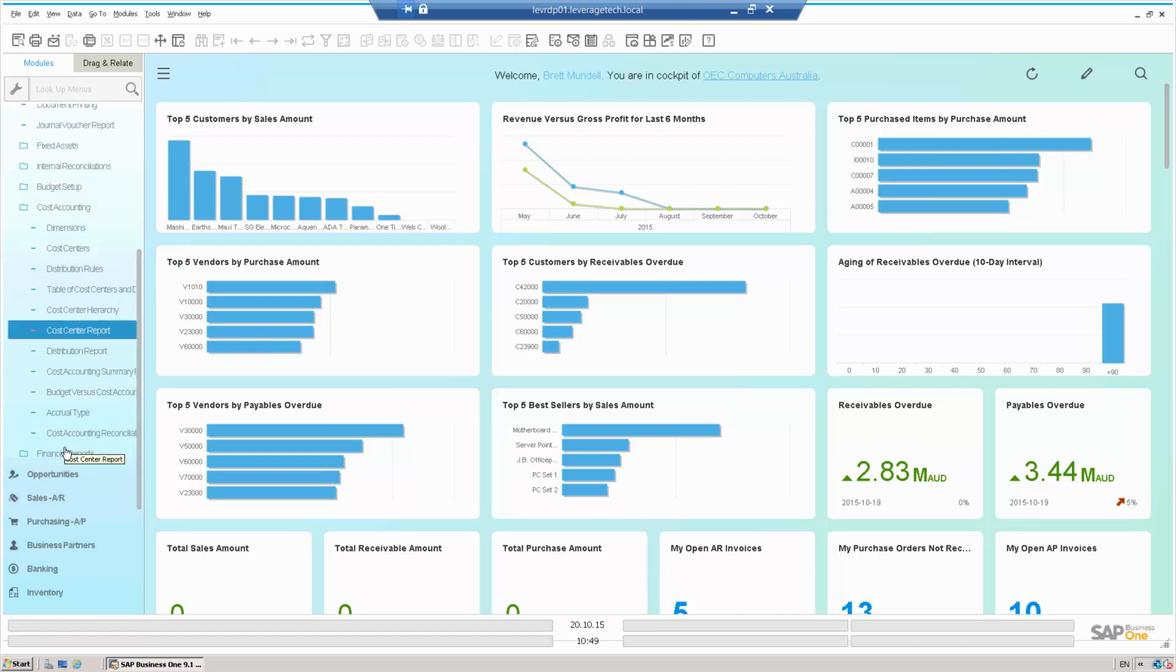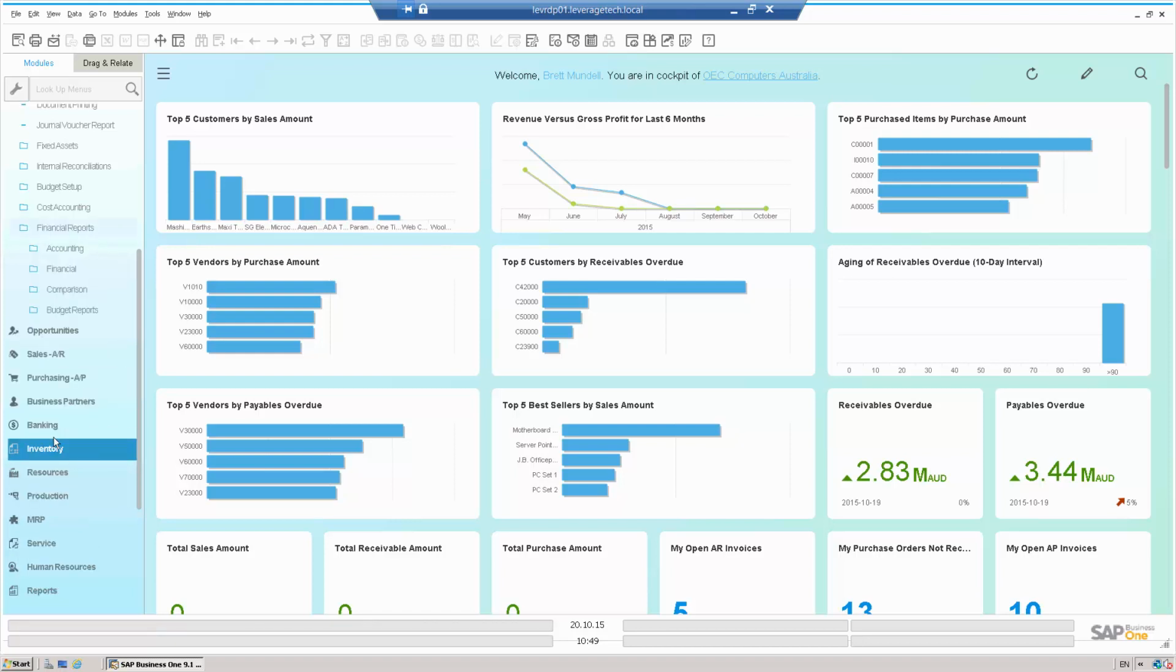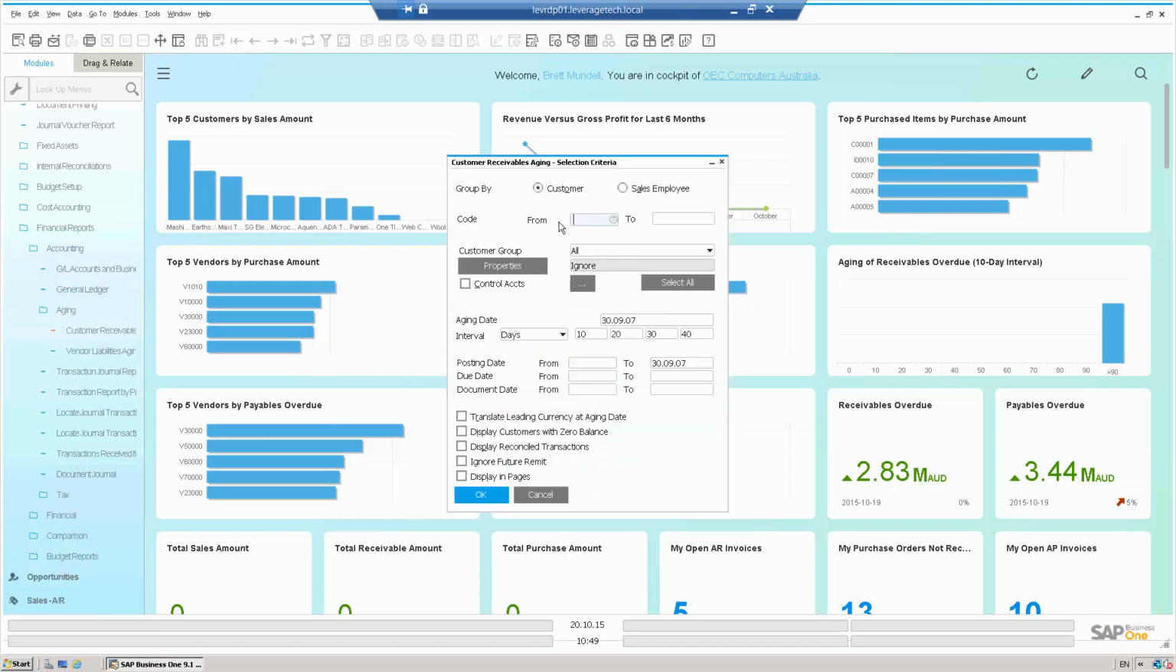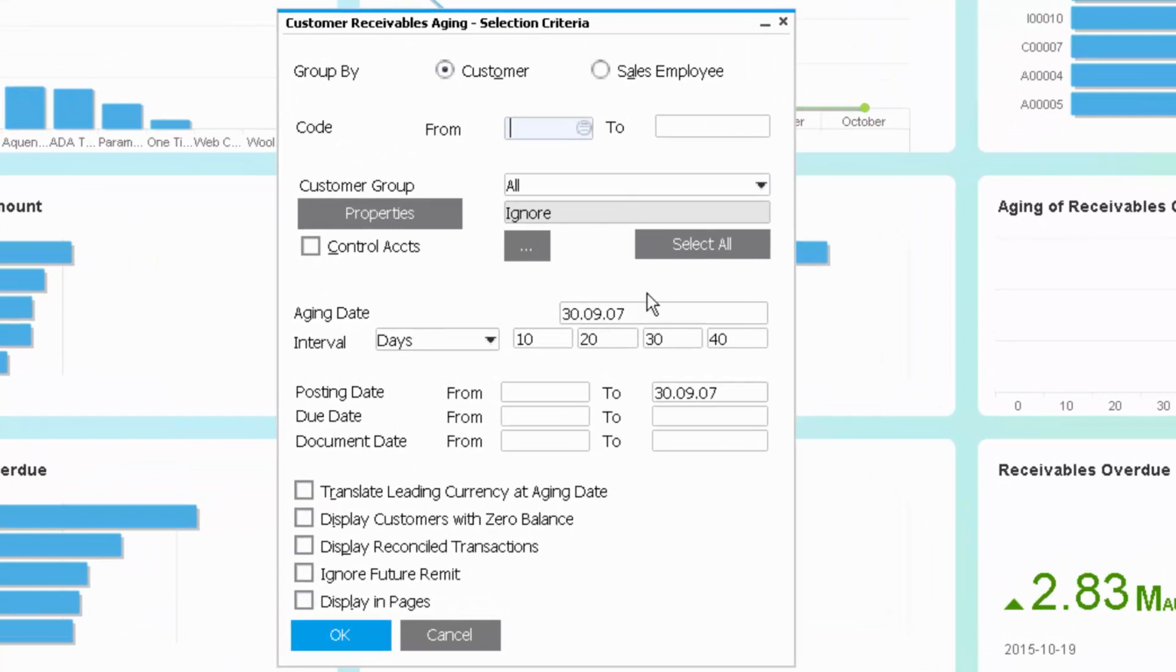On the subject of financial reporting, let's just have a look at a couple of things. Firstly, let's touch on just some typical reporting like customer aging, for example. Let's go in here, we'll do a customer aging. We can do it by customer or by sales employee. We'll put D in for today's date.